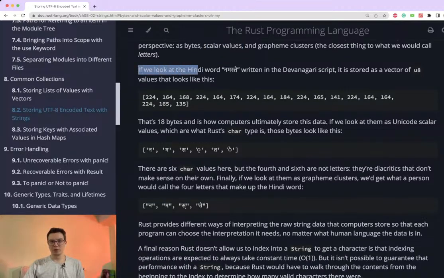If we look at the Hindi word, I actually learned the Sanskrit alphabet, so I was able to read it. Oh, it's namaste, written in Devanagari script. It is stored as a vector of u8 values that look like this.